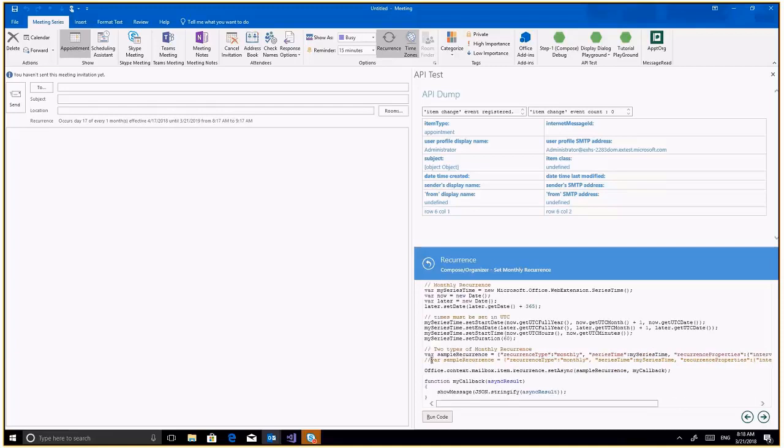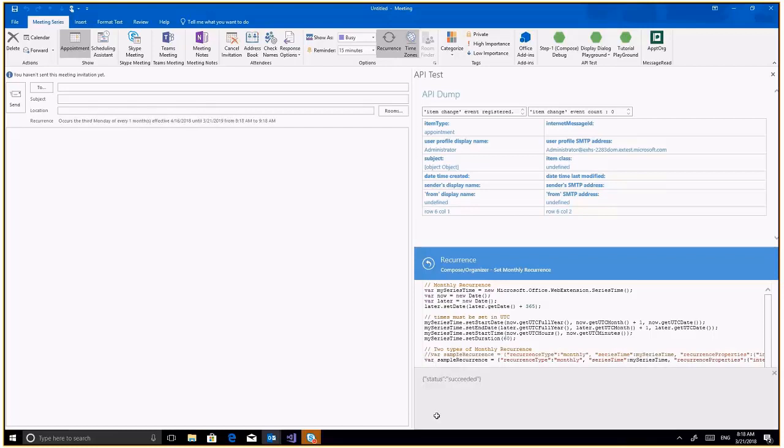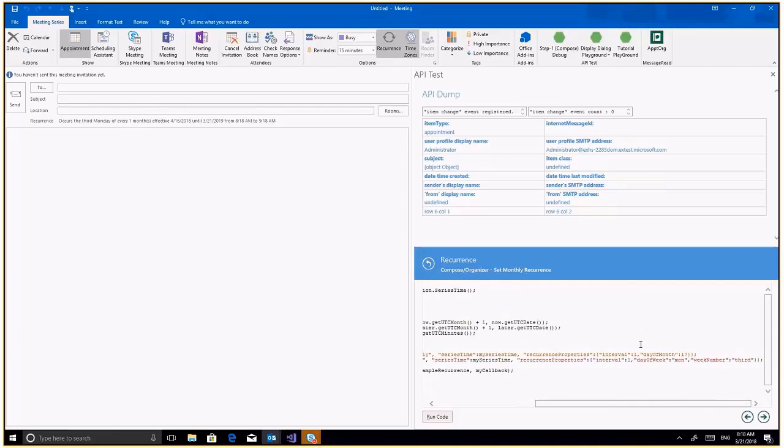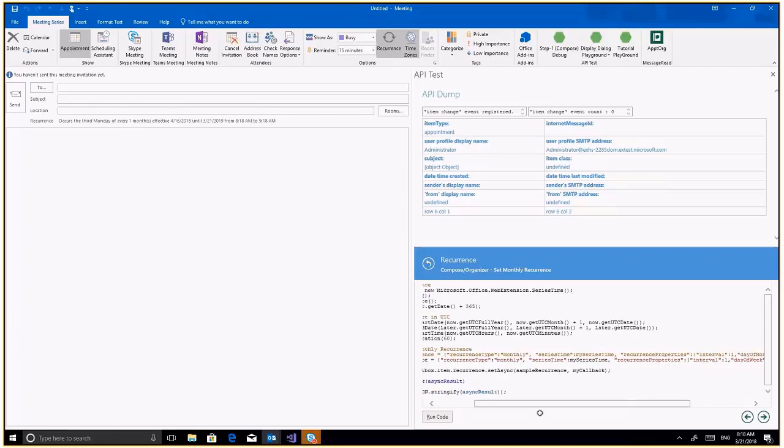If you wanted to do it a different monthly way, you can see that the recurrence properties are going to change. If I want it to be every 3rd Monday of every month, the recurrence properties change. We now have a property called day of week, and it's now Monday, and week number is the 3rd. So depending on your recurrence type, the recurrence properties of the recurrence object are going to change.